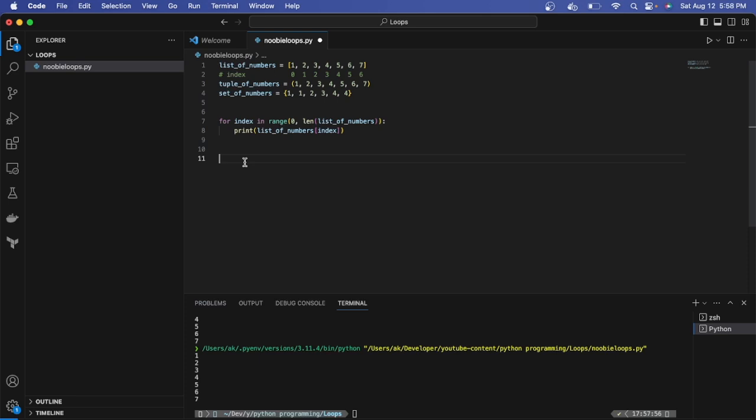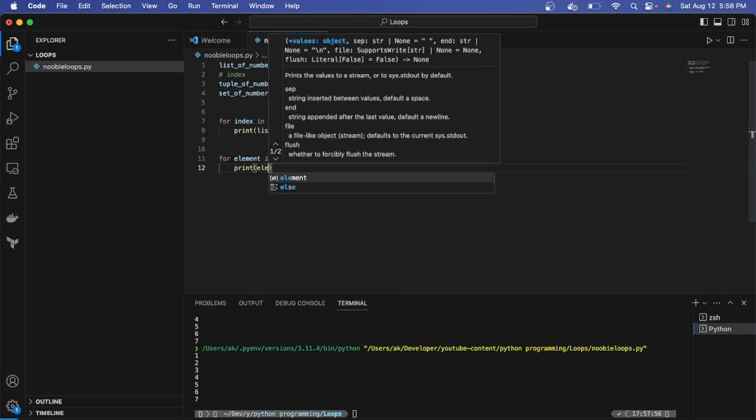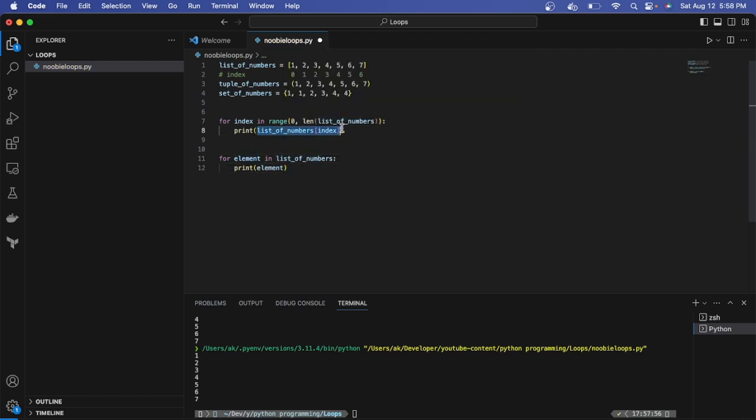Perfect. Now, there's an easier way to do this, and Python allows you to do that, by iterating over each element in the list itself. So notice in this, we were iterating over the index, but with this new way, we can just iterate over element in list of numbers and print element. So we don't even have to use the index, because we're actually printing the entire element. And if we run that, you basically get the same answer.